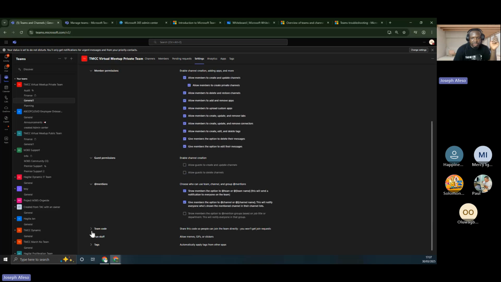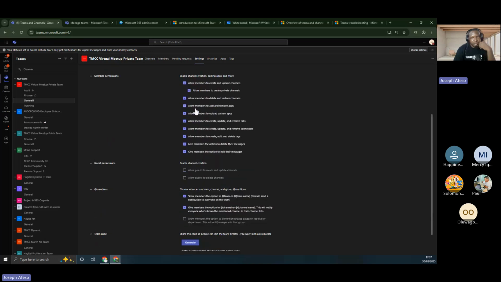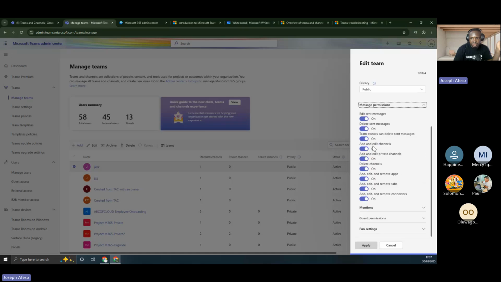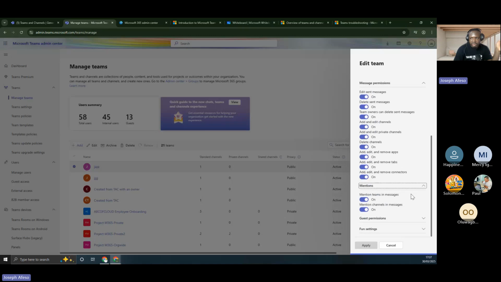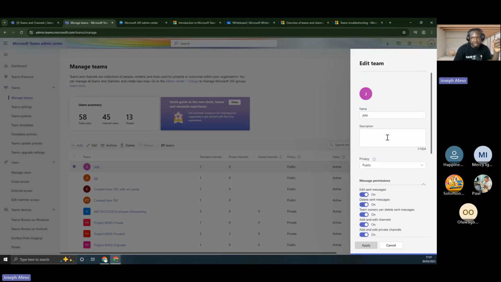As an administrator, I don't need to be a member of your team before I can control all of this in a particular team. So even if I'm not a member of a team, like for example, I'm not a member of this JKK, right? But you can see I can do those settings here. Members can delete. So I don't really need to be a member of a team. This is the power of an administrator before I can do the team's settings.